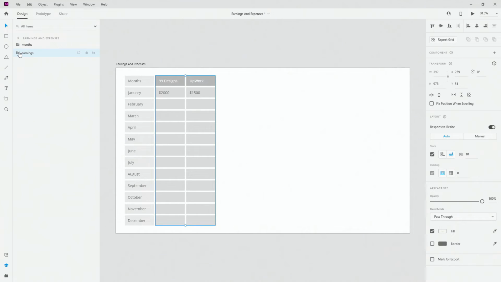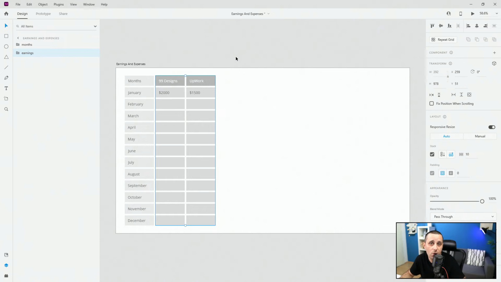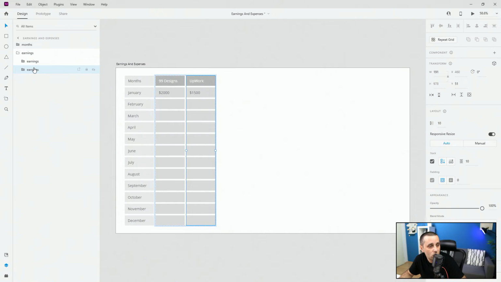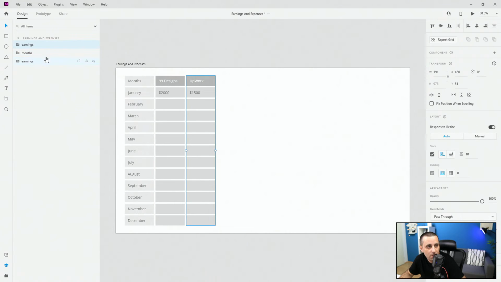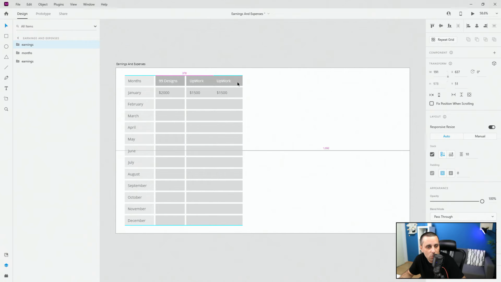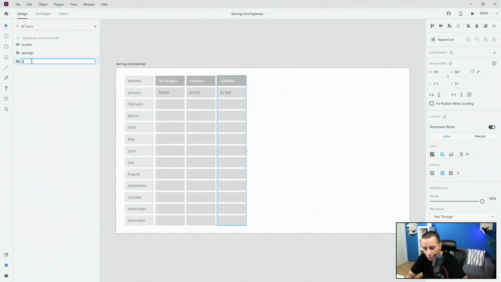If you're using Figma or Sketch, you can do these things, but I really love Adobe XD because of its versatility. Now to go back to here, what we need now are the expenses, because these were the earnings and now we have to create expenses. So I'm going to simply select this one, Control C, Control V right here, make sure it's at 10 like so, and simply call it expenses.